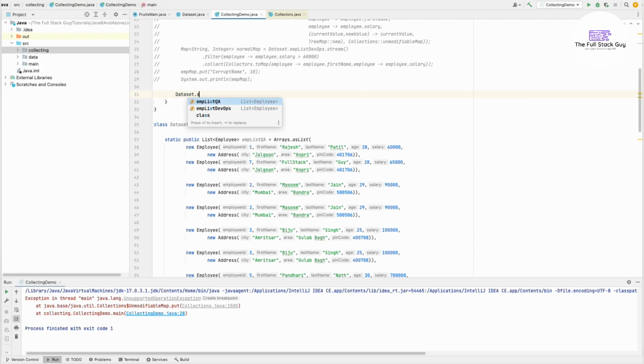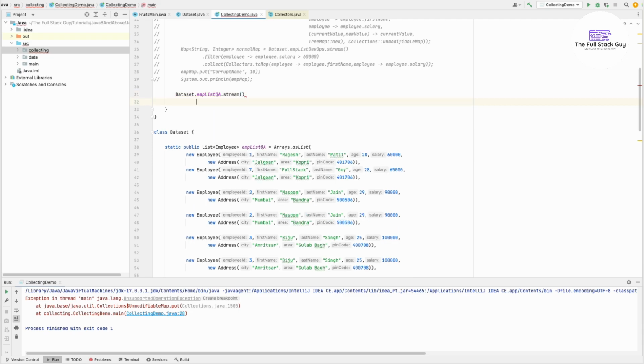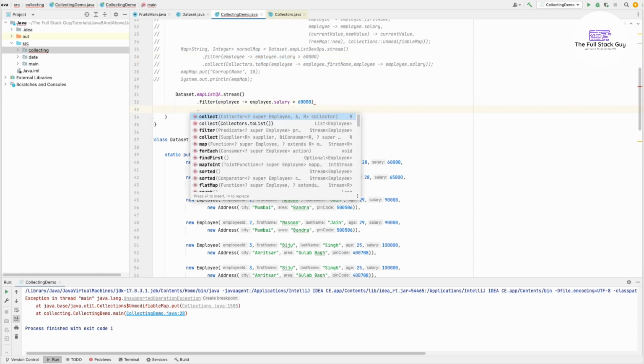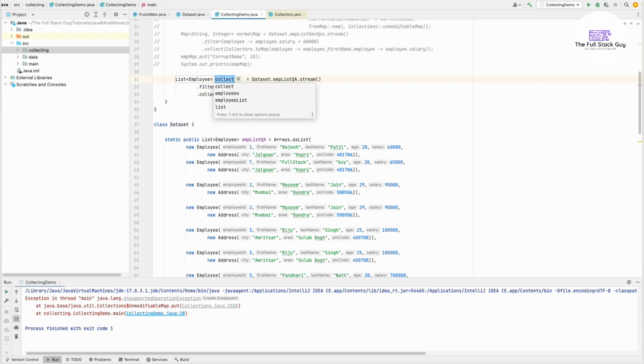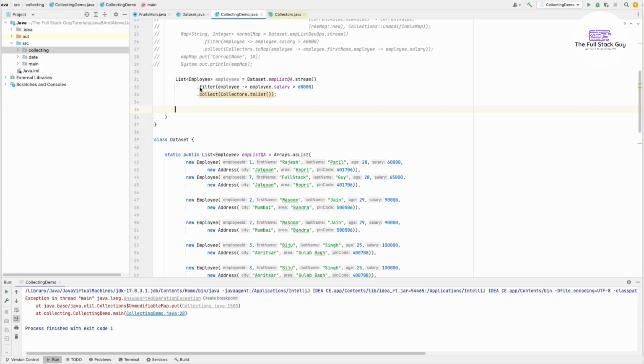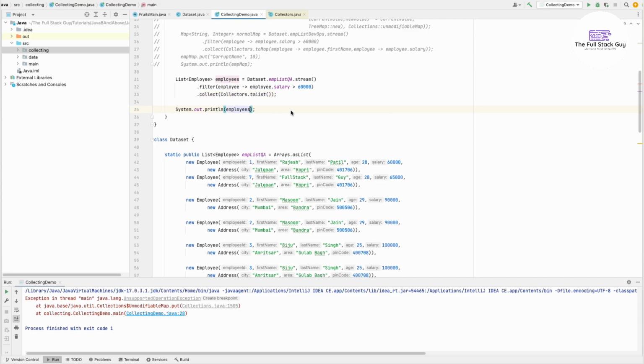Say dataset dot emp list QA. We have many people in QA, right? Like QA dot stream. Okay, again the filter, I'll just copy this filter, dot collect. I'll just show you by collecting the result this way. So of course we will get duplicate records. System.out.println, that is employees.